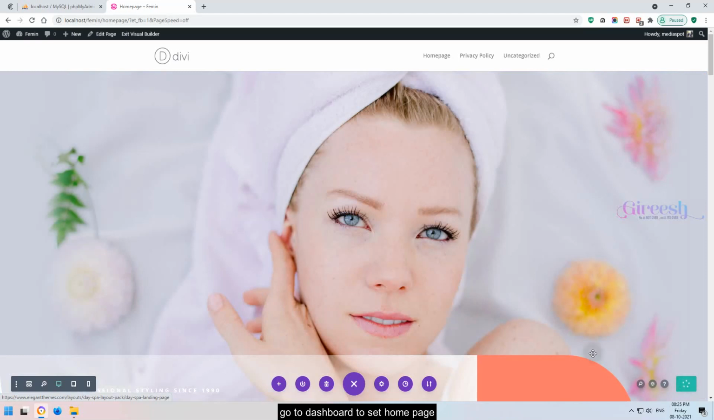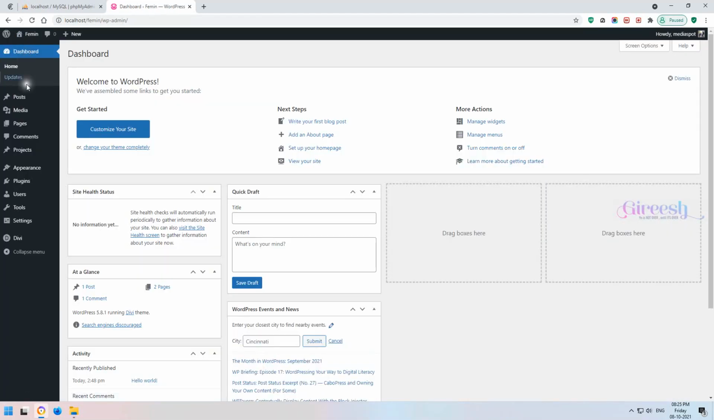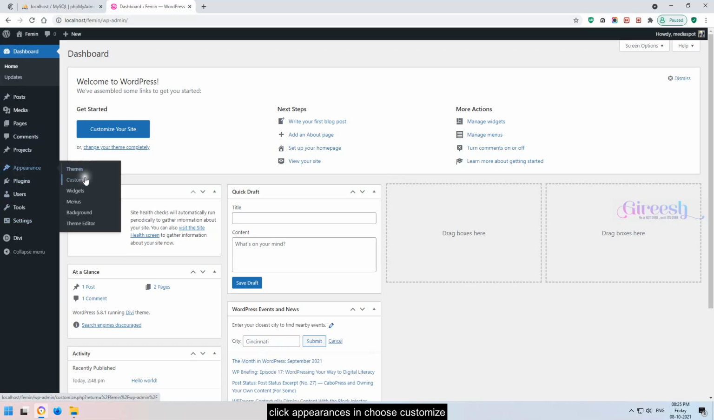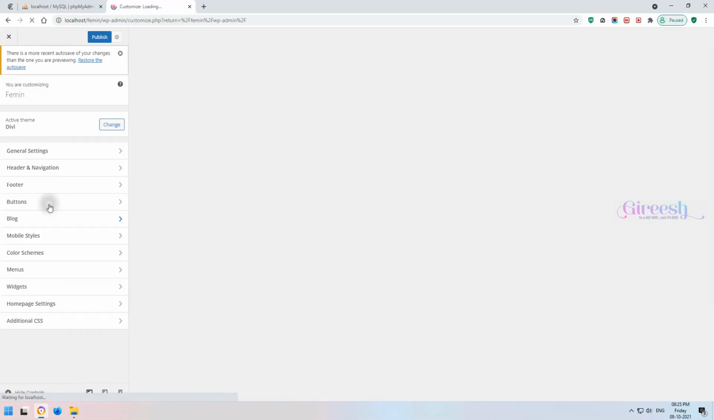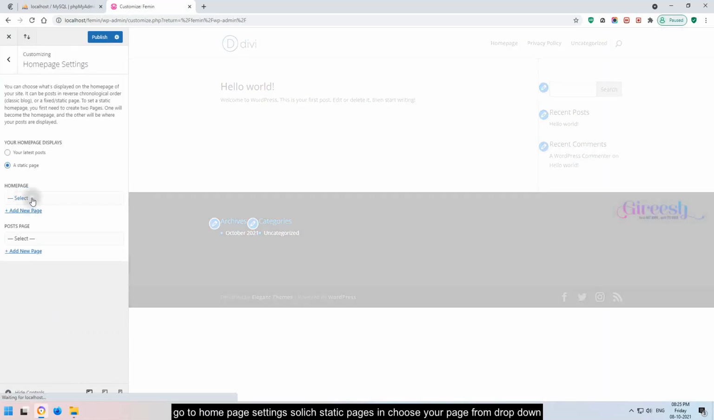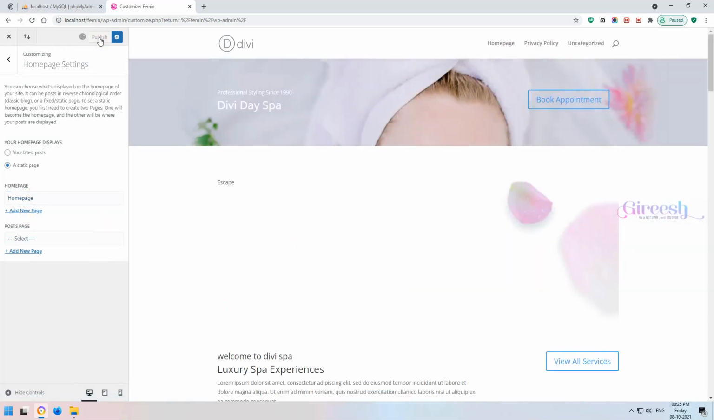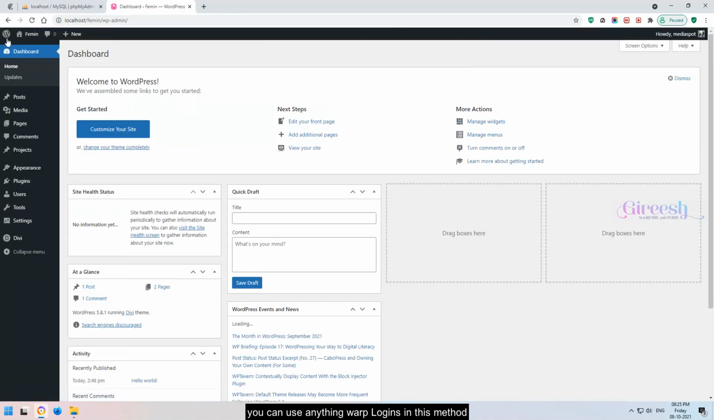Go to Dashboard to set the homepage. Click Appearance and choose Customize. Go to Homepage Settings, select Static Page, and choose your page from the drop-down. Click Publish. Now the local website is ready. You can use any theme or plugins with this method.